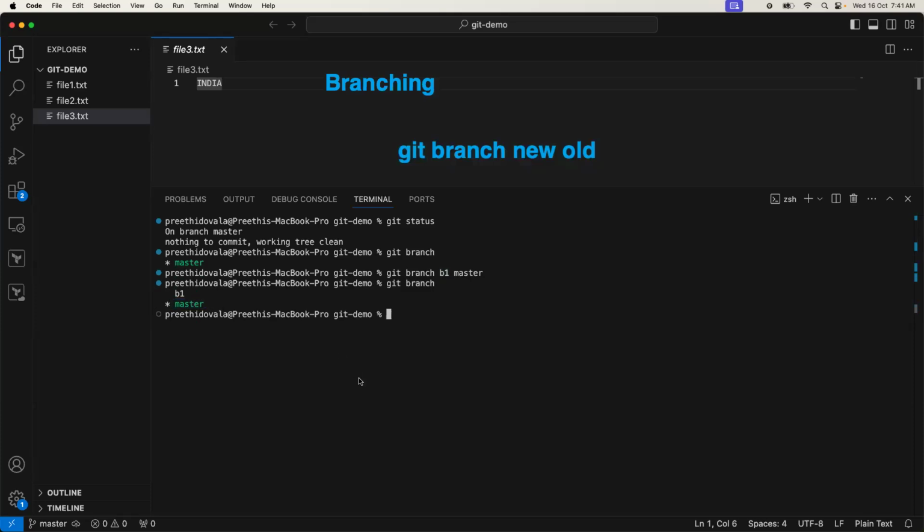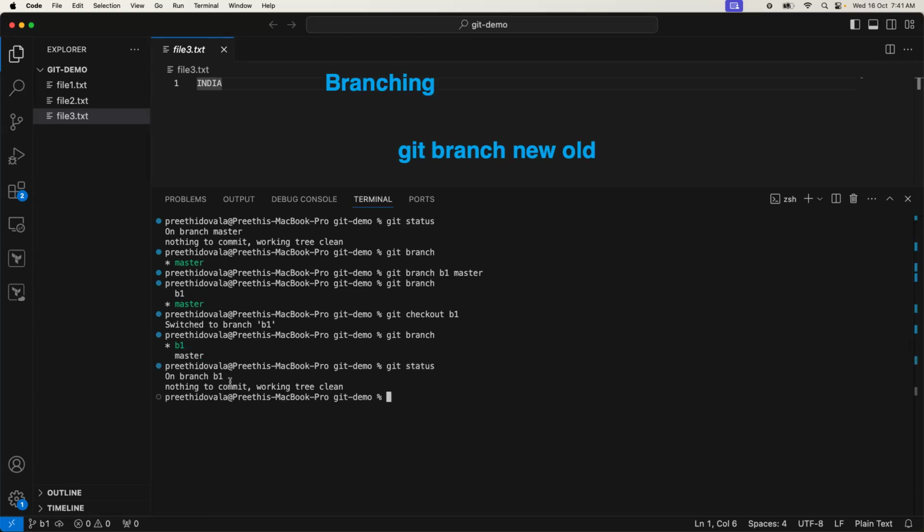Now, let us switch to B1. How to switch to B1? git checkout B1. Checkout will help you switch the branch. Do you see it switched? How do you confirm? You can confirm again with git branch. Earlier the asterisk was on master, but now it's on B1. It indicates that you are on B1. Also, when you see the status, it says "on branch B1". Earlier it used to say "on branch master", but now you are on branch B1.